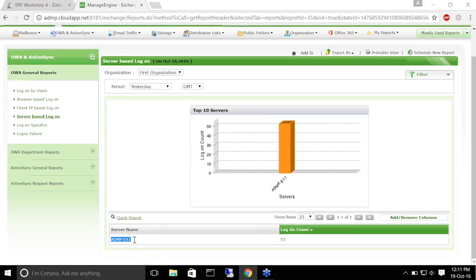In this case, ADMP-EX1 has a logon count of 53. It is as simple as that. You just have to look at the report and find out the logon count based on the servers. In addition to this, the logon count is also shown to you in graphical format at the top of the screen. The top 10 servers and the logon count for these 10 servers is shown here in graphical format.